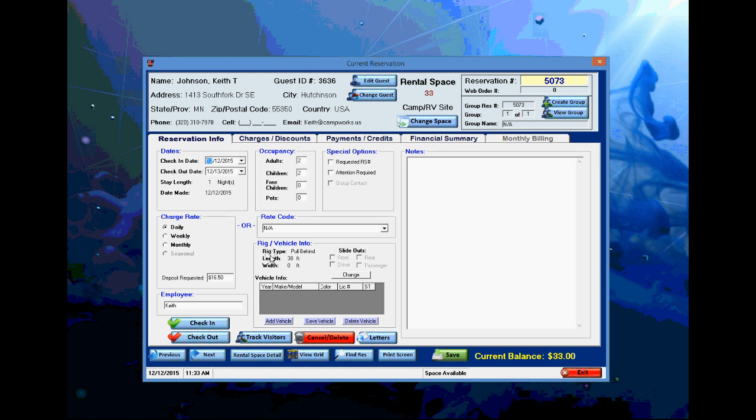So now the basics about the reservation screen. We have the general reservation information with dates, the charge types that are being used, the occupancies. There are different charge rate systems that can be used, and that's all explained in setup.